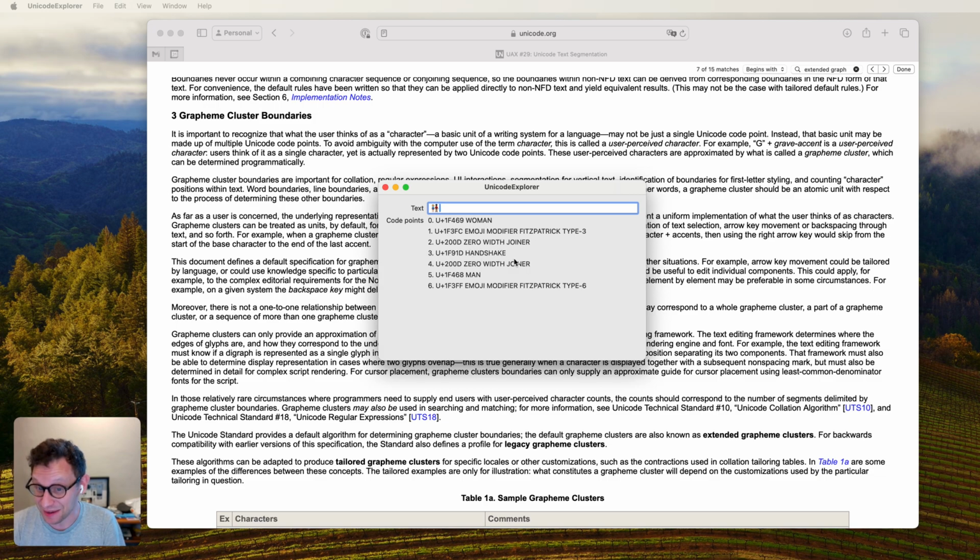Then there's the handshake emoji. Then there's another zero width joiner. And then there's the man and the emoji modifier, the skin tone modifier. And so it's like, okay, this is a woman with a skin tone. It's joined with a handshake, and then it's joined with a man with a skin tone, and that all ends up as one extended grapheme cluster.